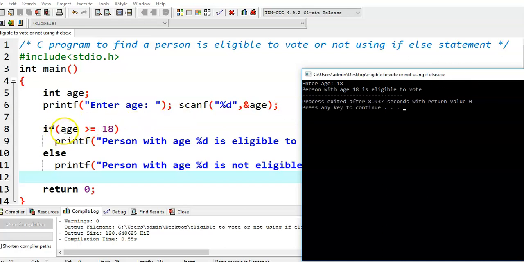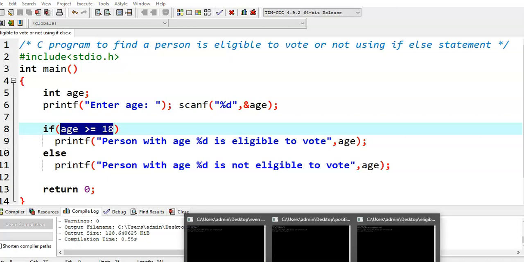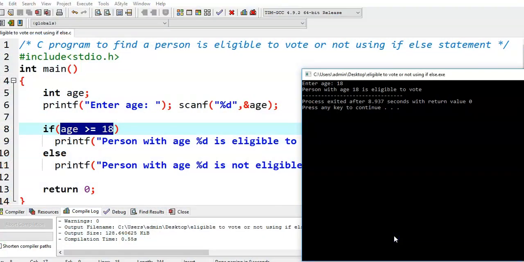Why? Because this condition is true. The age value is 18, and 18 is greater than or equal to 18. This condition is true, so we enter into the if block, and we get that particular output.